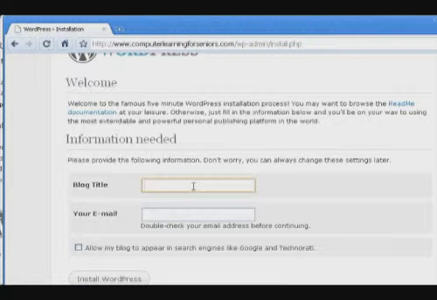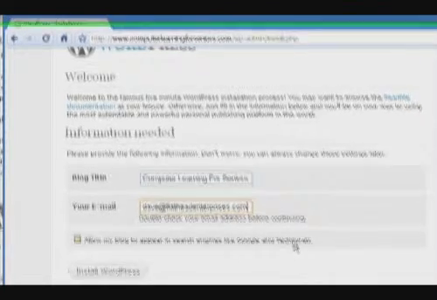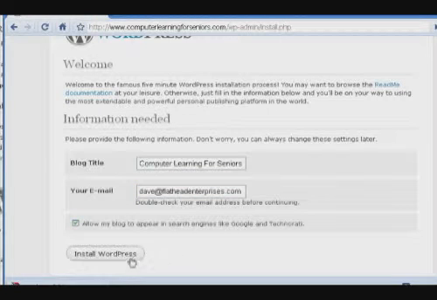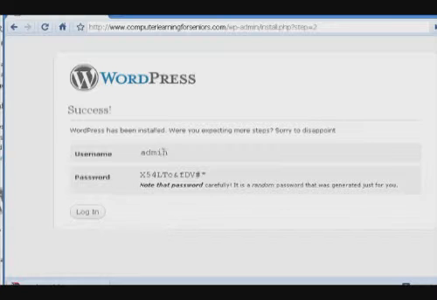Blog title. Well, this is how it's going to show up, and I'll show you what I mean. Computer learning. Whoops, let's make this all caps. For seniors, my email. That is my email, and then allow blog to appear in search engines like Google and Technorati, absolutely, and install WordPress. And guess what? Now it gives me my username admin and my password.